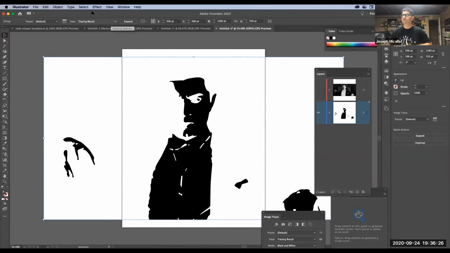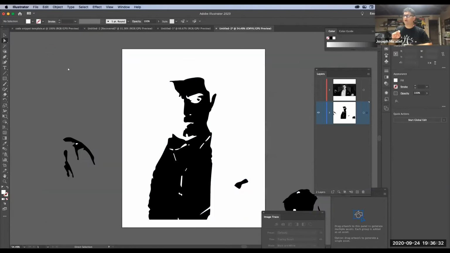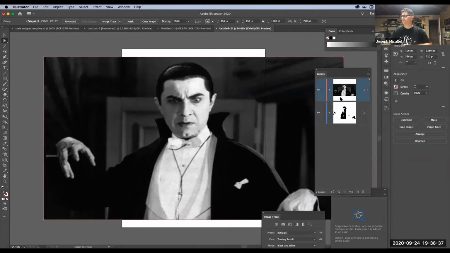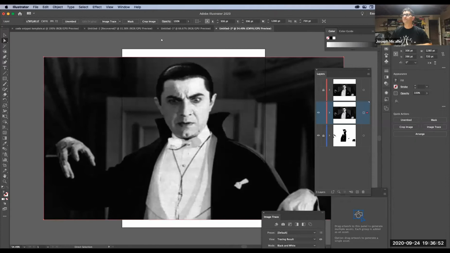Then what you can start to do is go into this image trace, expand it, and get rid of the white background. Then I'm going to go up into my second one and duplicate that so I have a backup. I always have a backup of the image. Then I'll lock down the other layers here, go into this second one, and image trace that, but I won't invert it.